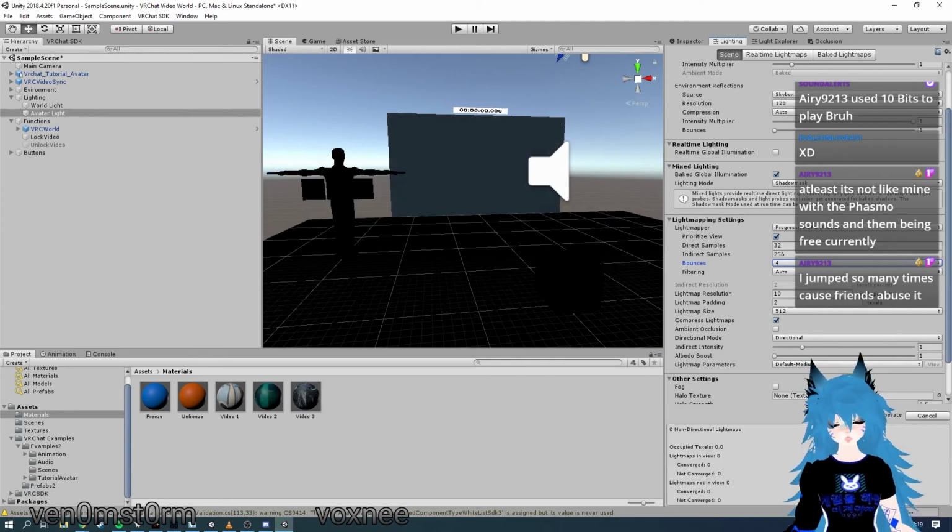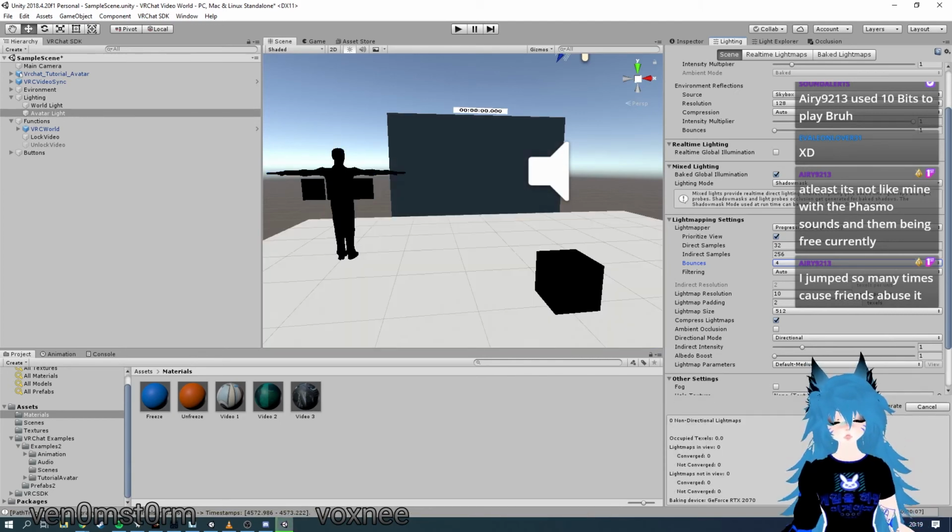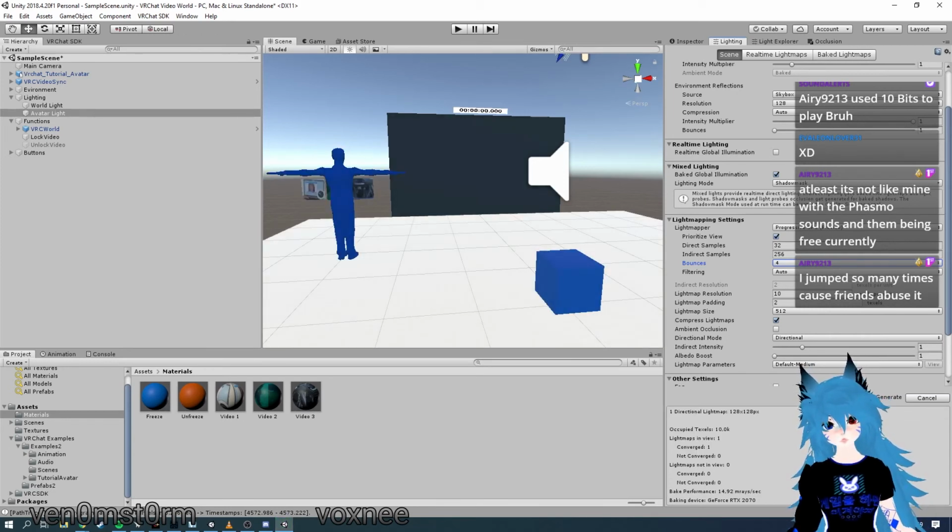So in this case, we're going to click on generate lighting. This can take a while, but since this is a small world, it shouldn't take too long. There you go. Now we got very even lighting.